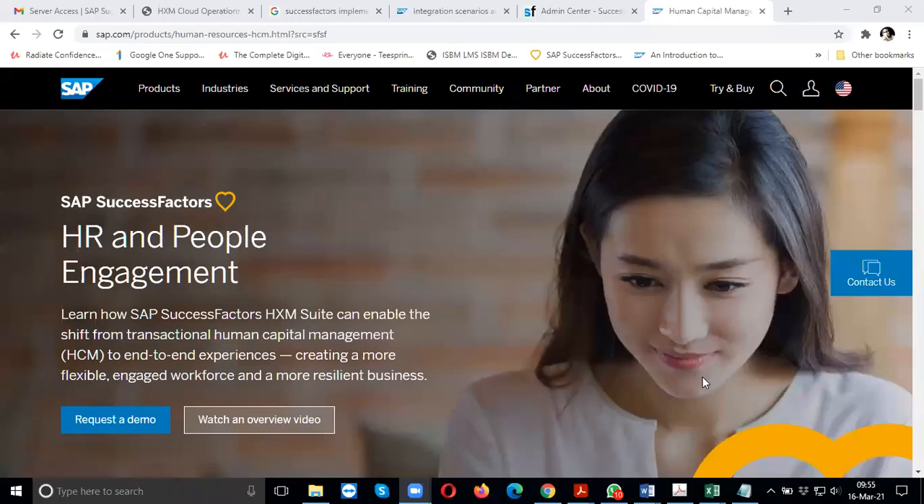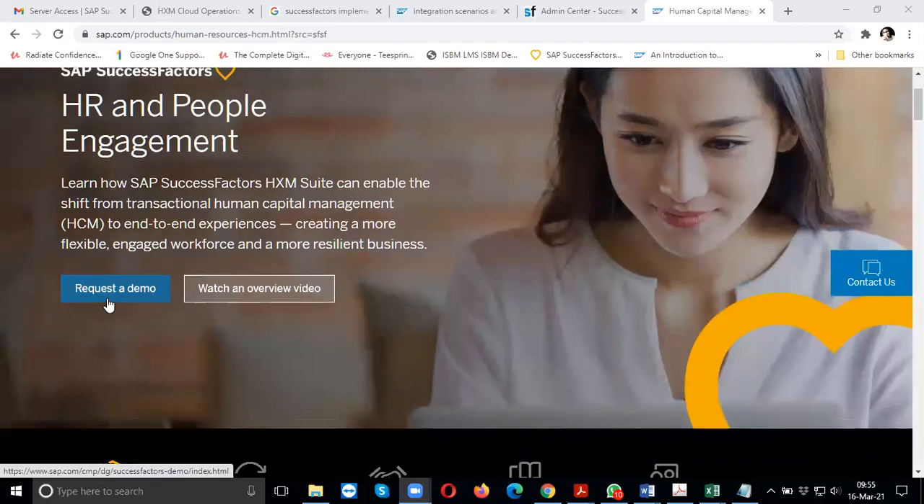If you go to successfactors.com, under this you can request a demo. I'll just show you the details. You get this option, this is successfactors.com. You just need to type it in Google. After that you will get this option. Here you get an option to request a demo. Do it, you will understand the process more easily.